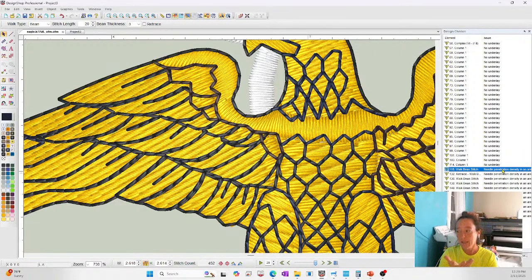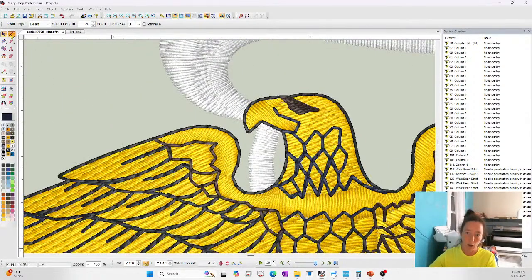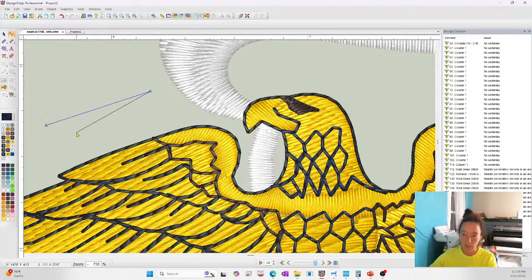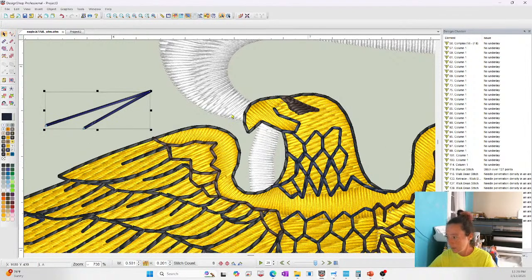Like needle penetration density in an area means there's too many stitches in one spot. There's another one, stitch length over 127 points. That means from one needle penetration to the next. It should give me that. Let's see. Yeah, right there. Stitch over 127 points, right? That means this stitch length is too long.